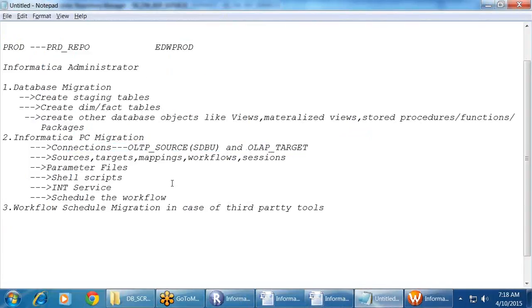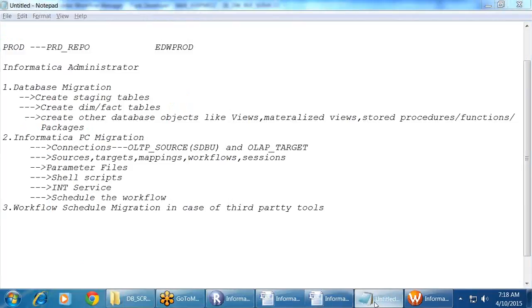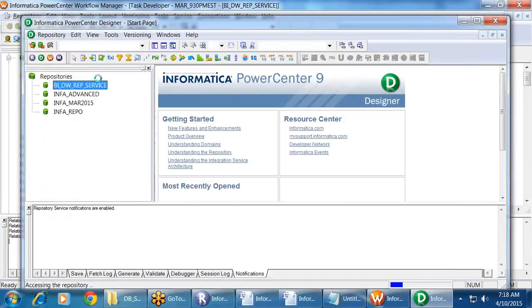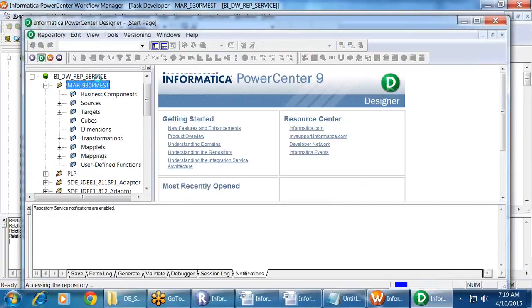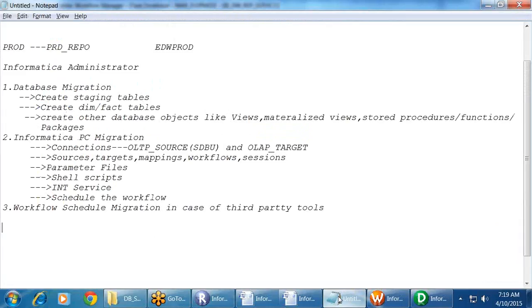Now the next thing is about the migration. Migration of the code from one repository to the other repository can be done in multiple ways. I can export the mappings, workflows, sessions even individually in the Designer tool also. If I go and export in the Designer, I'll be able to export all the mappings in XML format. So there are two ways to implement Informatica object migration.